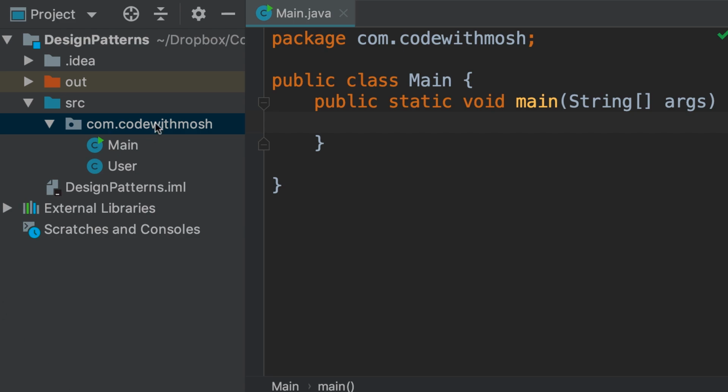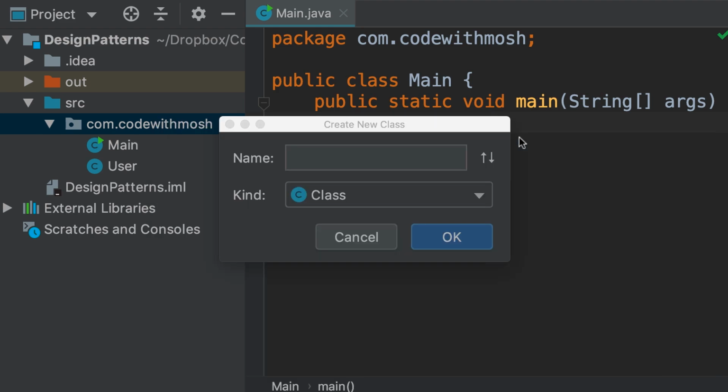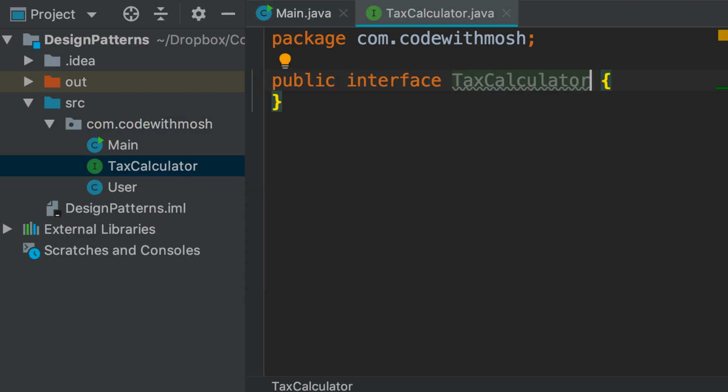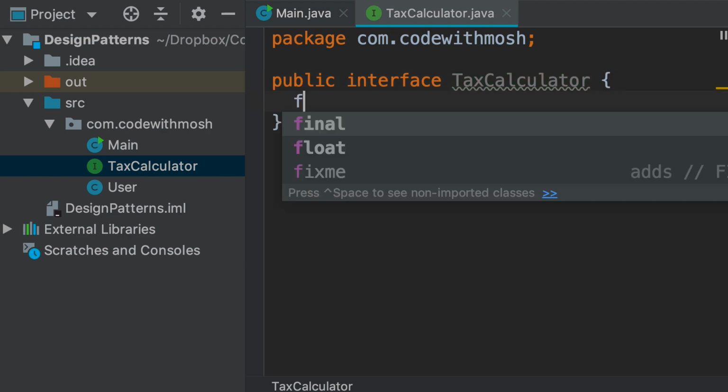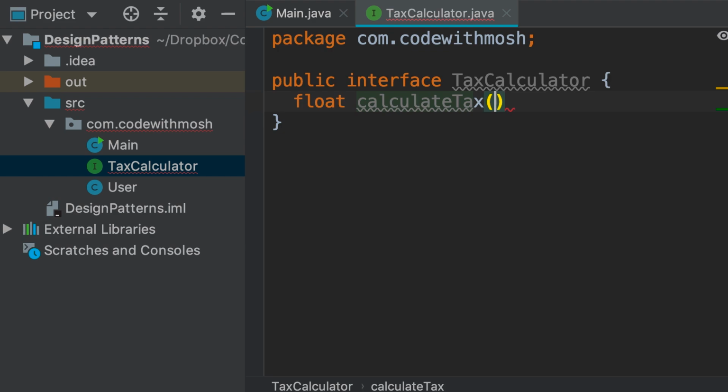So in this package, let's add a new class. First, we change the kind to interface and call it TaxCalculator. So this is just a contract that specifies the methods that our calculator classes should implement. So here we add a method, float calculateTax. Note that we only have a method declaration, so we are terminating the statement with a semicolon. This method does not have a body. It doesn't have implementation. If we add curly braces here, we get a compilation error. So this interface is saying, hey, if you want to build a tax calculator class, that class should have a method with this signature, okay?